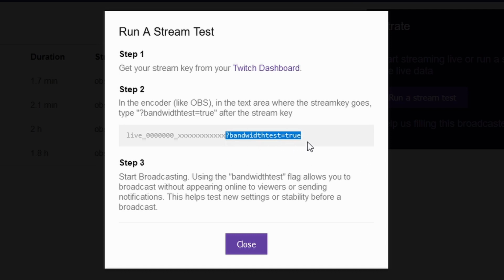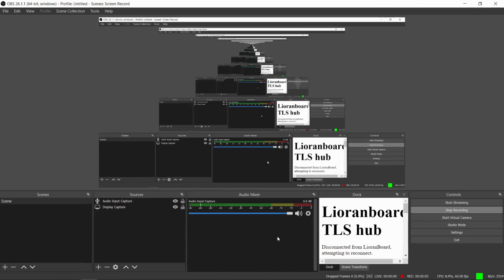What this means is that the flag will prevent your stream from going live on Twitch itself, but you can still view it in the Twitch Inspector.